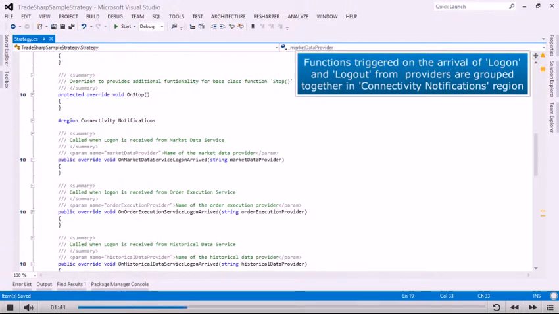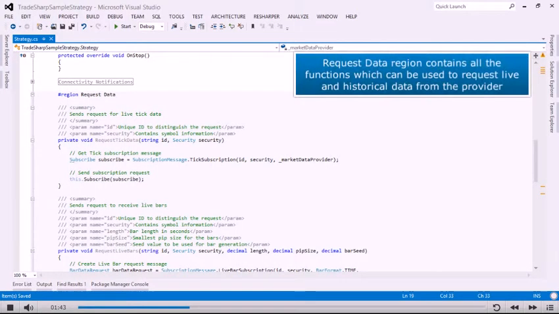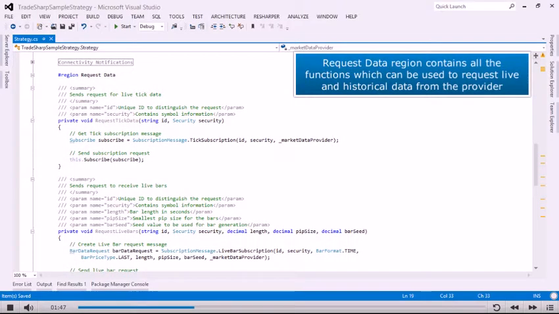The region connectivity notifications contains functions which are triggered on the arrival of logon and logout confirmation messages from the requested providers. Requested data region contains methods which can be used to request live as well as historical market data from the intended provider.